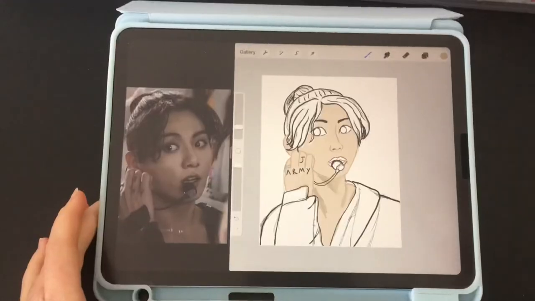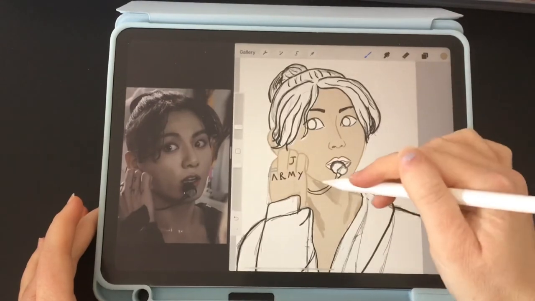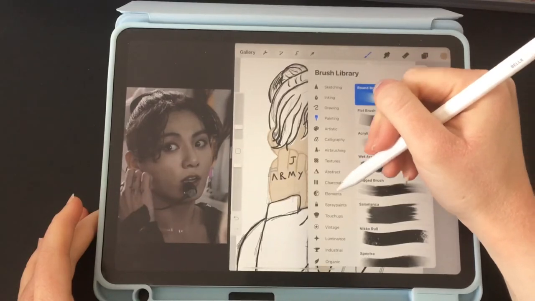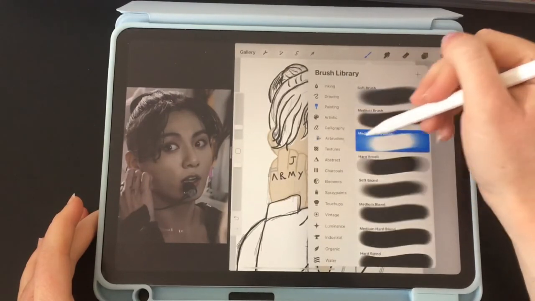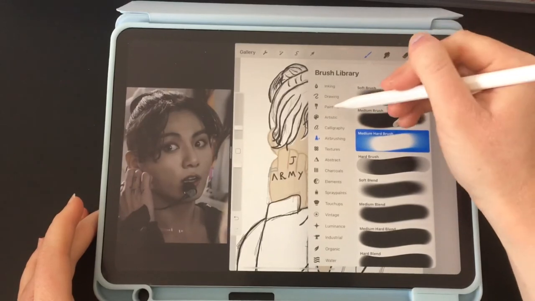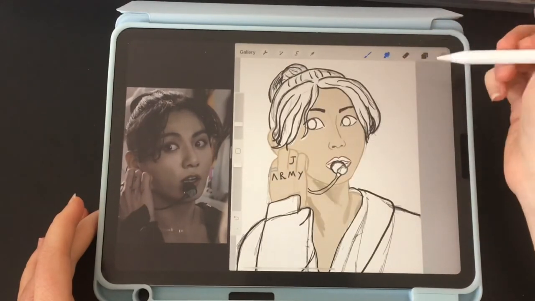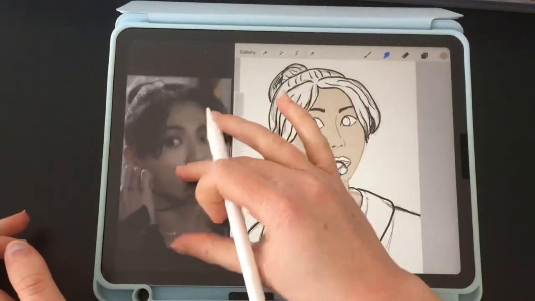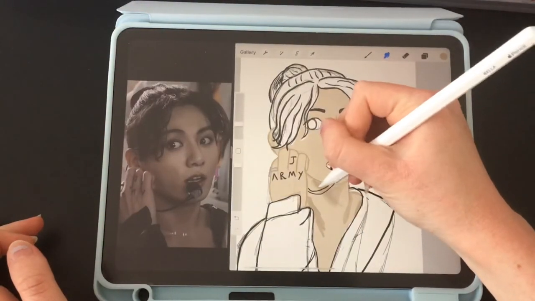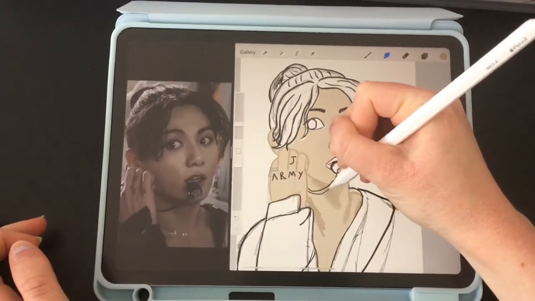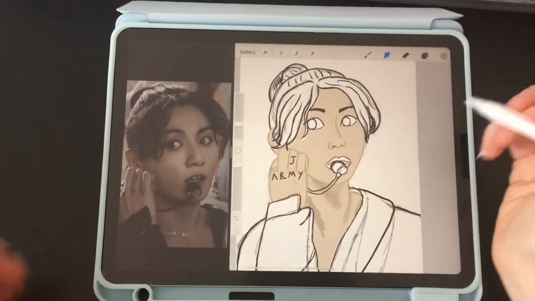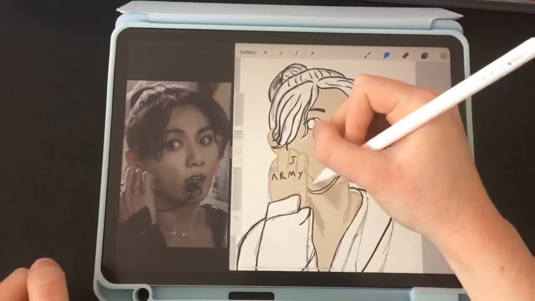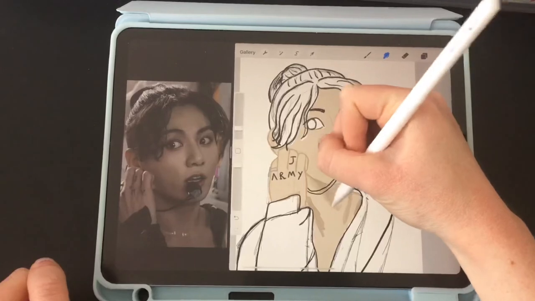So yeah. Okay, so I've just started on the shading now, and I usually use either the round brush or the medium hard brush tool when it comes to shading. As you can see, I've looked to see where the accurate bits of shading in the reference are, so then I can make sure that the shading's in the right places. And then I'm just going to use the blending tool to blend it all in.